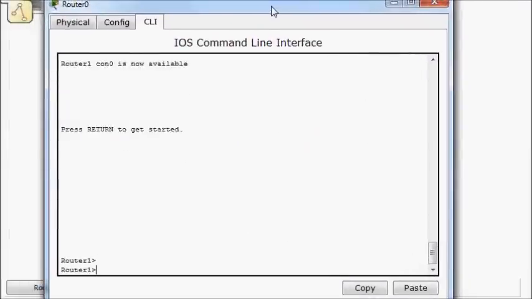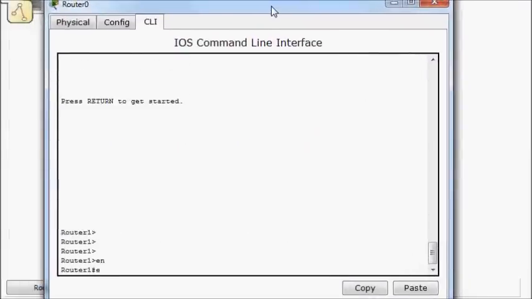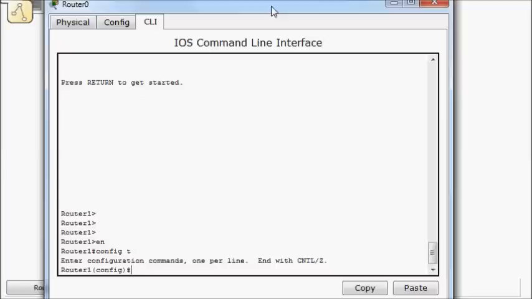Come up, bring up the command line. We'll do a config t. Now, a standard access list is a numbered access list, and it can have a number anywhere from 1 to 99, or 1300 to 1999. Now, Packet Tracer doesn't allow us that whole range, but we'll get most of it.